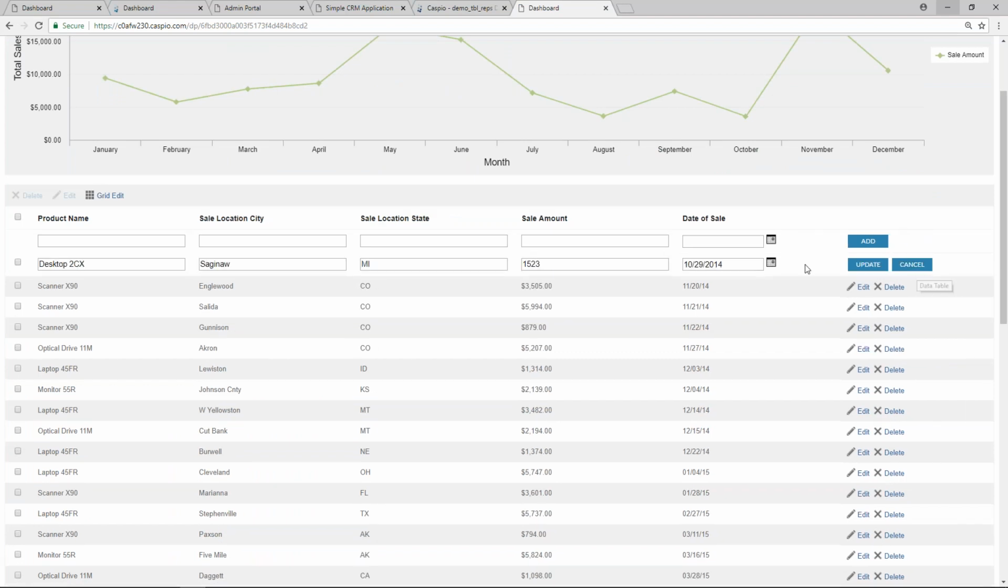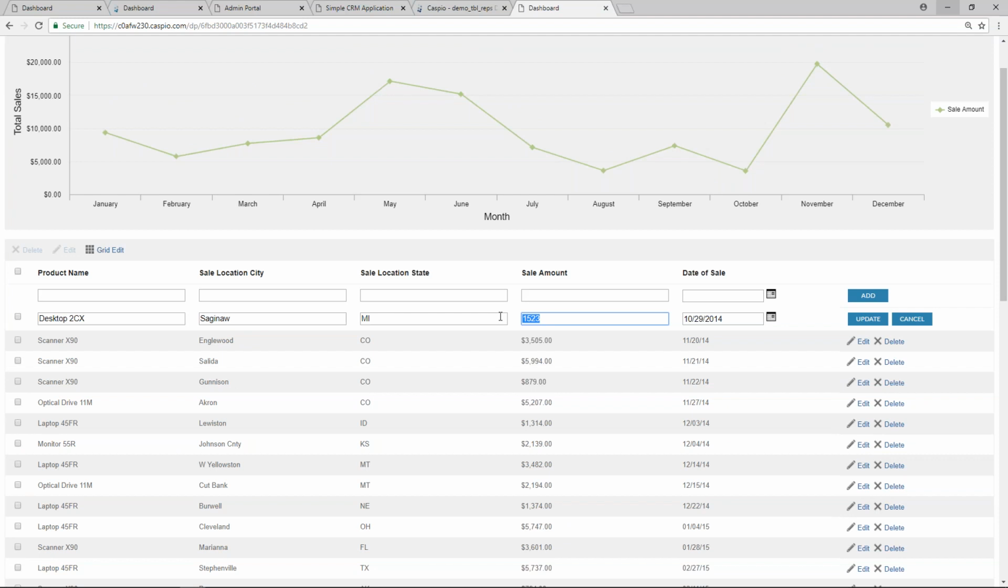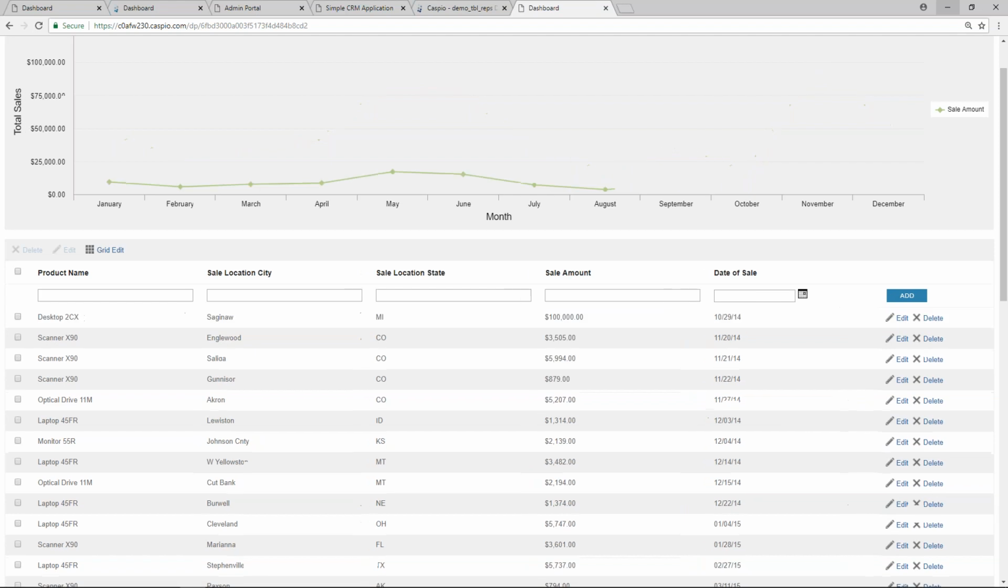So for example, I'm looking at this sale amount. I can change that. Let's just make a drastic change here to 100,000. So I want you to see how the chart is also going to reflect that change as well. So as soon as I hit update, all right, you can see how now we had a huge spike here for the month of October.